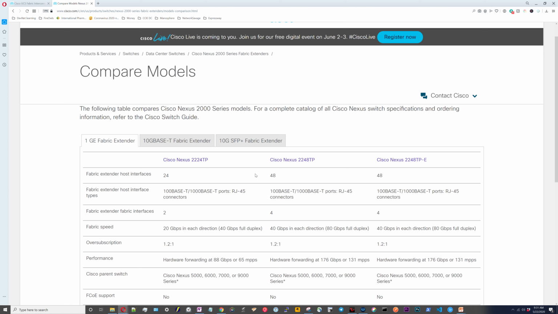and the second letter is going to be the upstream port type. And P tends to mean 10 gigabit SFP+. You can see TP. And whenever you see E, that just typically means enhanced. It means that the original version was released and then they released a new and improved version that usually costs the same. So whenever you see the E version, that's usually what you order.